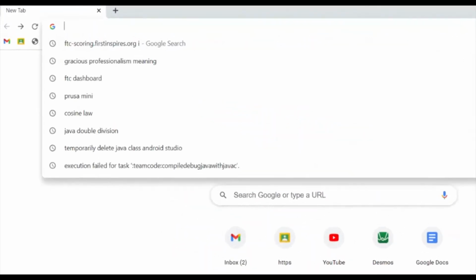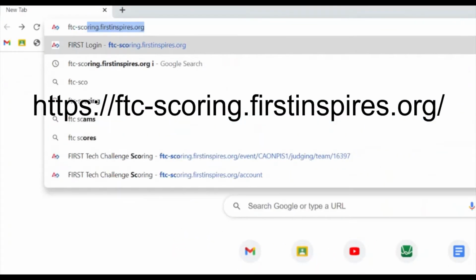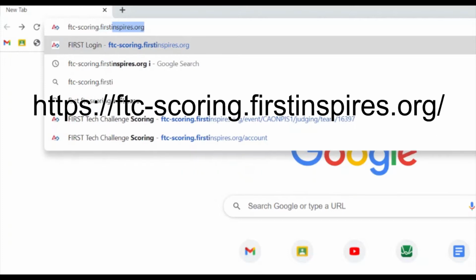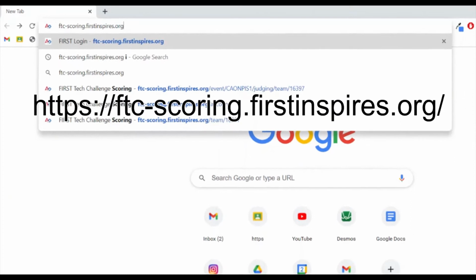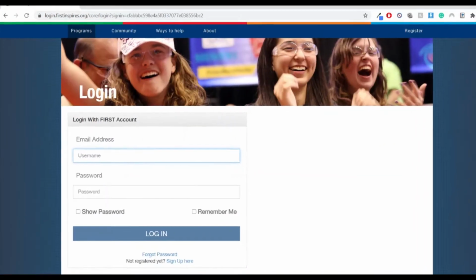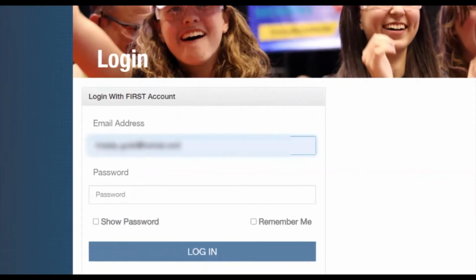To navigate to the scoring software, you'll need to type in ftc-scoring.firstinspires.org into your web browser and click enter. If you're not logged in, this will take you to your login page. Here, log in with the same email ID and password that you used to log in to your FIRST dashboard account. Once you're done, click Login.